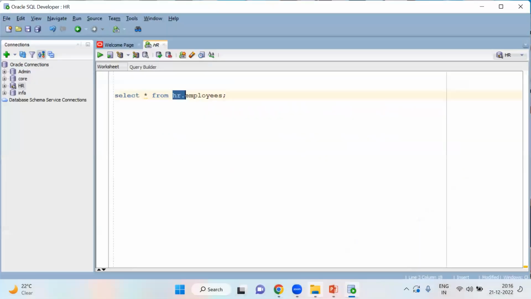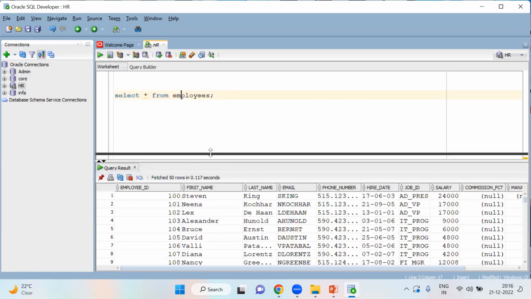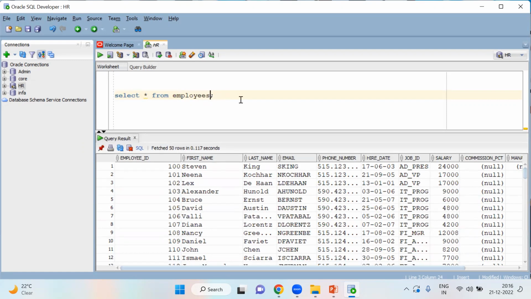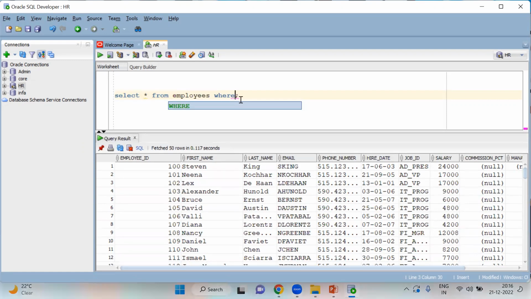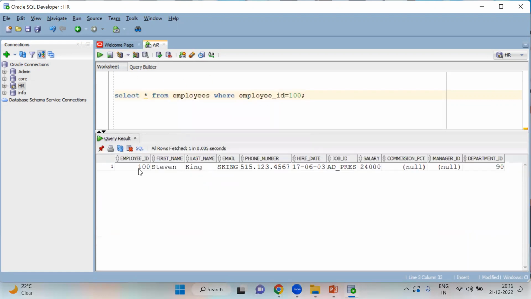Okay, guys. So what we are going to do? Yesterday we saw that if you run this, you will find the employees table details. If you want to apply any filter condition, then you say where employee ID is equal to 100. If you write like this, you will get details only for employee ID 100. All details you will be able to get.